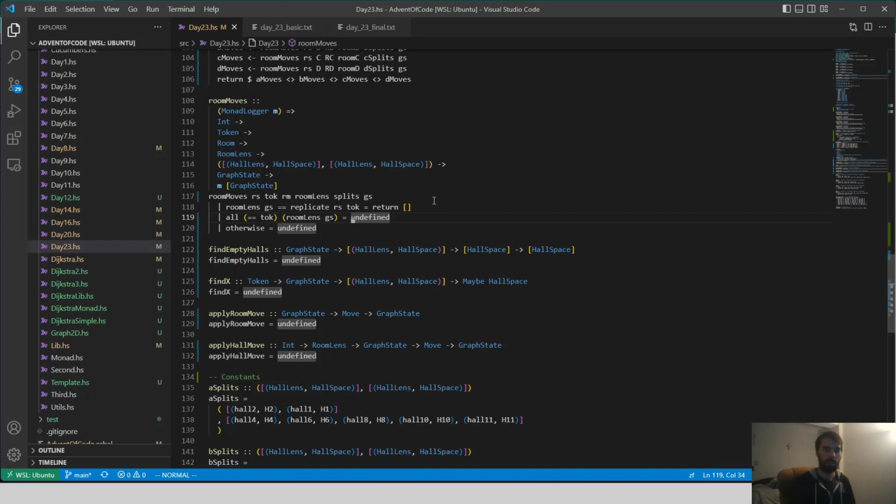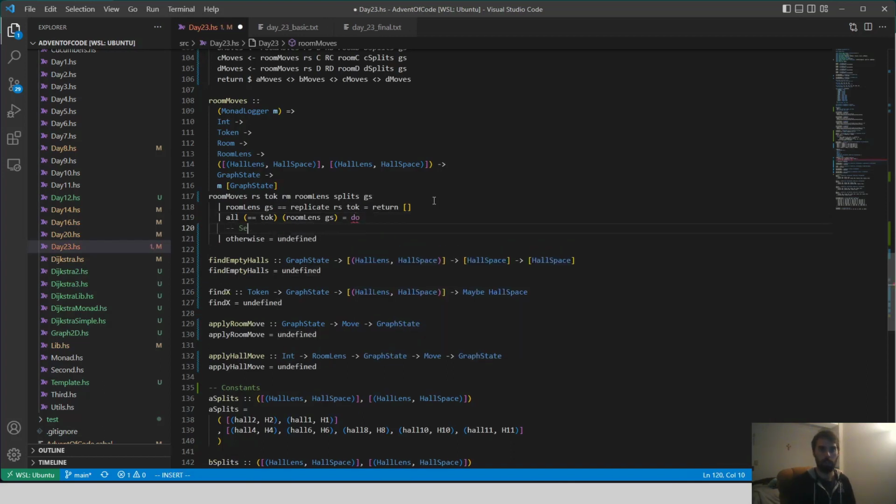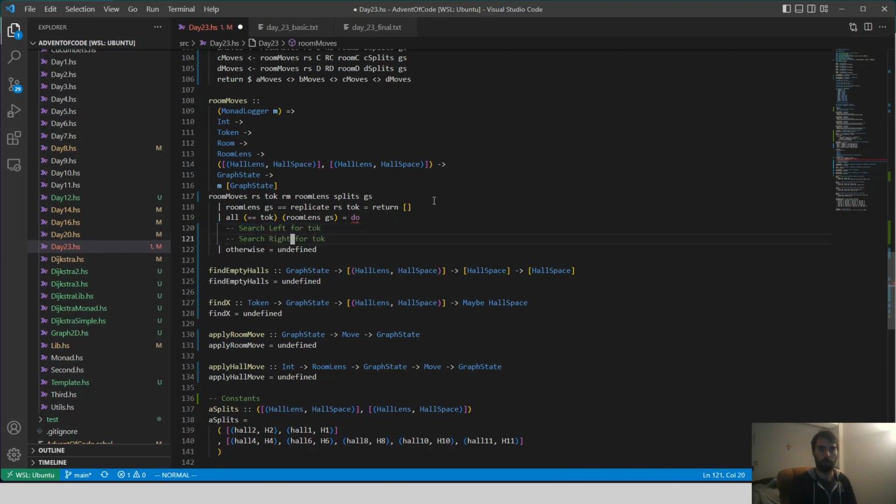In the second case, basically what happens is we want to search left for a token, and we want to search right for a token, because if we can go out of the room and search in either direction and find that token before we find any other tokens in the hallway, then we're good to go. Then we can move the token into this room. How do we do that? Well, first we're going to fill in this find x function. This will take the split list, take one half of it at least, and search in that direction for the token.